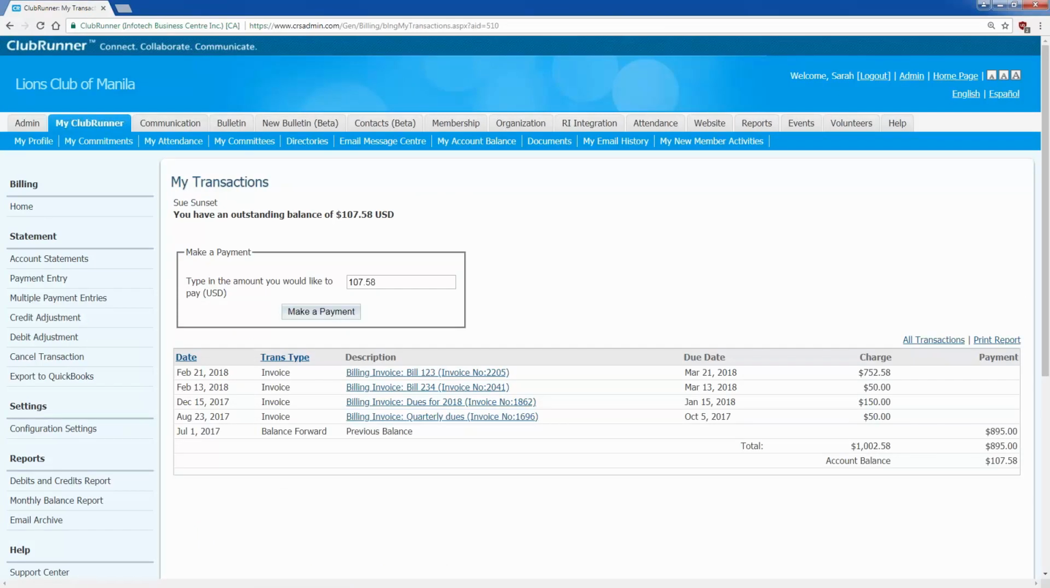So here is bill 123 right up at the top. It was created today. This is for a total of $752. I've made payments of $895. So I had a surplus. So I still owe, this individual member owes $107.